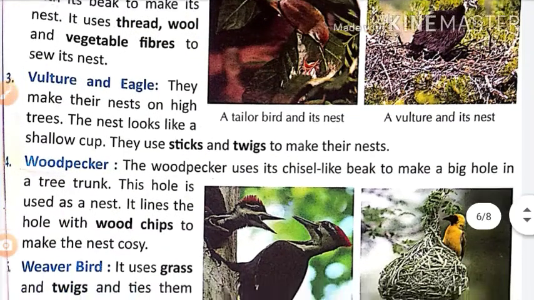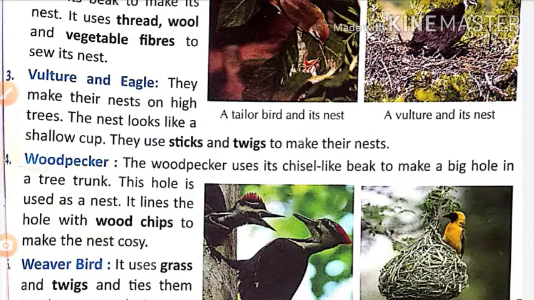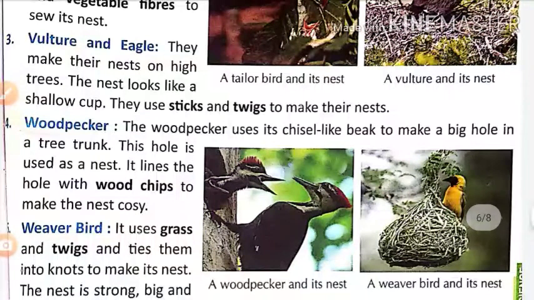Vulture and eagle, they make their nest on high trees. The nest looks like a shallow cup. They use sticks and twigs to make their nest.